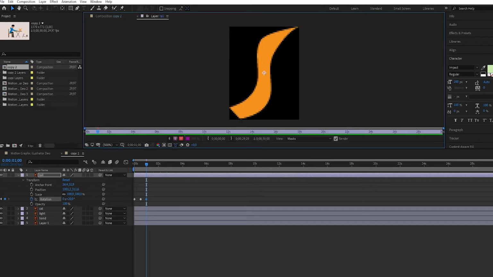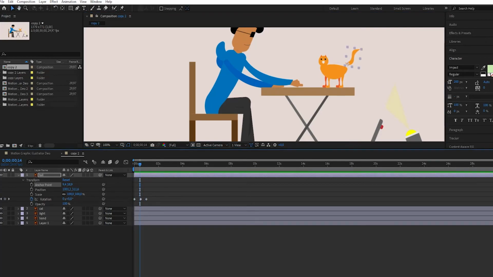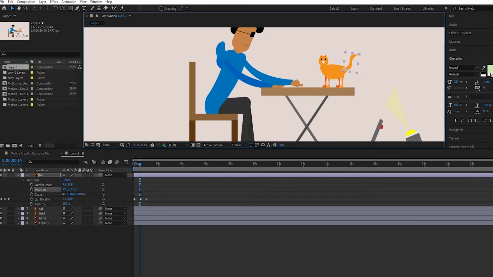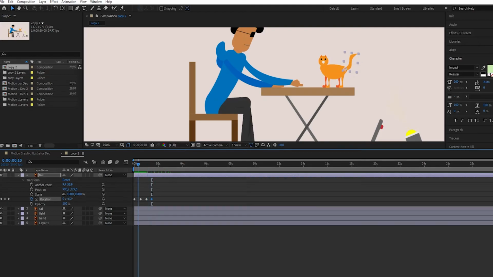Double click on the tail and move this anchor point here. Close this layer and let's see. Okay, move back tail. Great. So now copy this keyframe, move here, paste it.